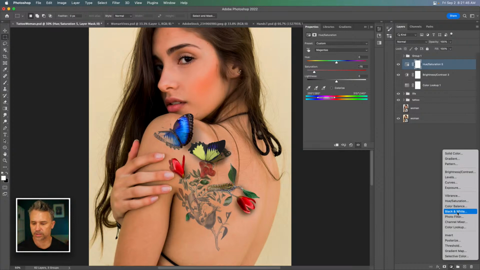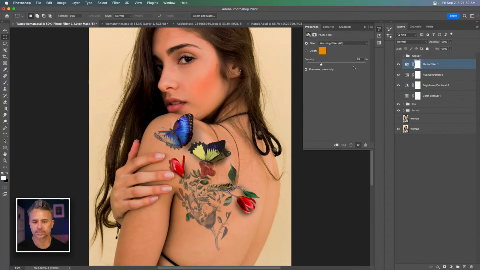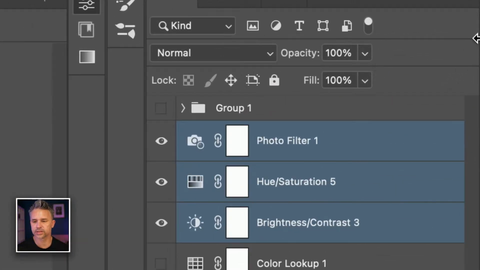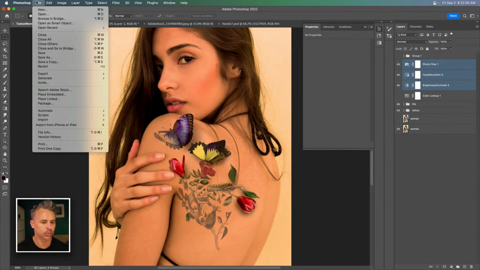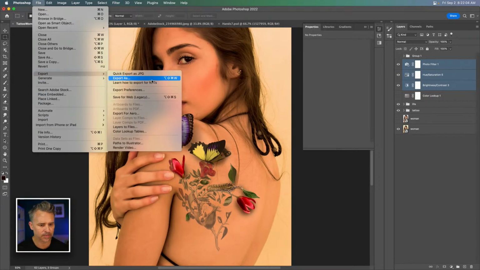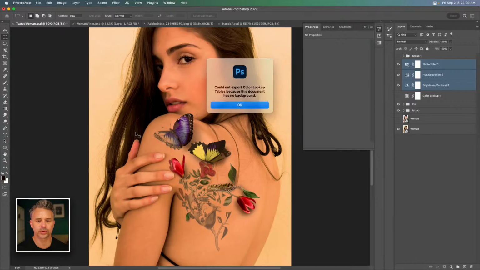Let's do even bigger color swings. Okay, let's do that. I just added three different adjustment layers. With those three selected, we'll go to Export, Color Lookup Tables. Bingo.